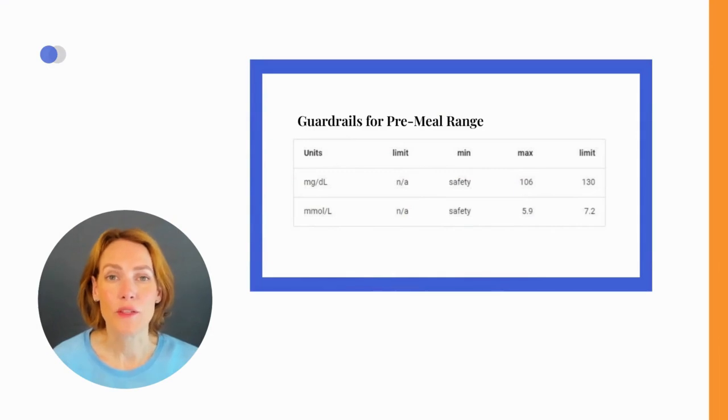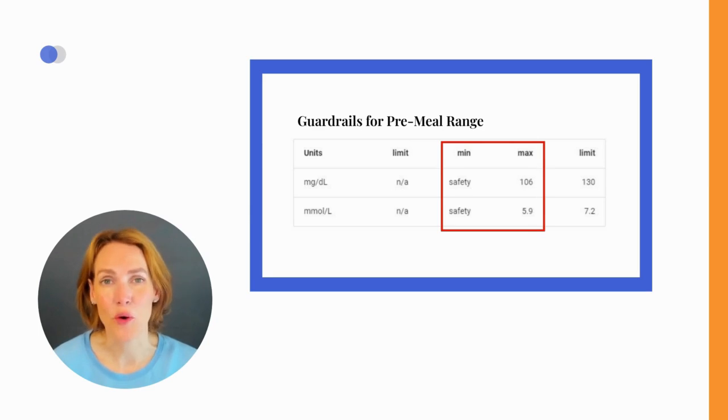It can be set between the glucose safety limit and a maximum value of 130 mg per deciliter or 7.2 millimole per liter, and it's typically set between the glucose safety limit and 106 mg per deciliter or 5.9 millimole per liter. For example, at 80 mg per deciliter or 4.4 millimole per liter.